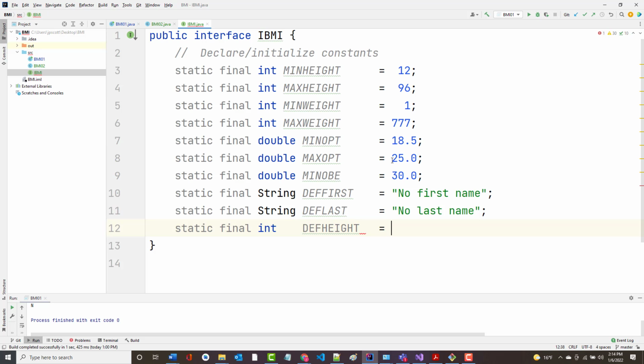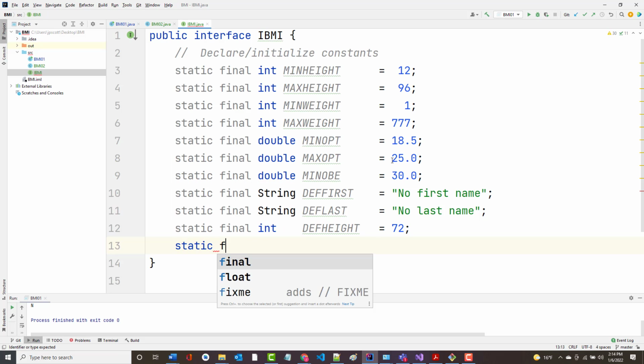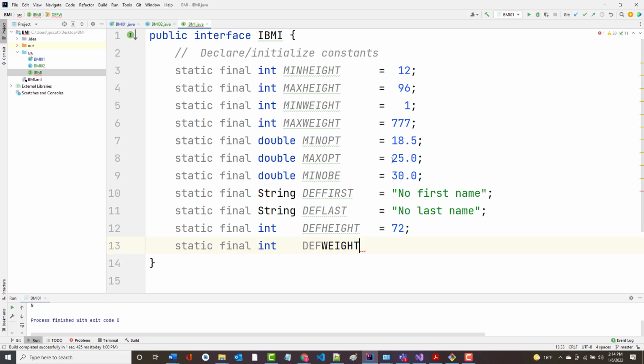I don't know, let's say 6 feet, so 72 inches. And a static final int with a default weight. And again, I'm making up numbers here. They don't really mean anything. It would be something that someone would figure out. All right? So now that I've got those in there, I've got something I can set all this to. I think you'd agree with that. Def first, def last, def height, and def weight.